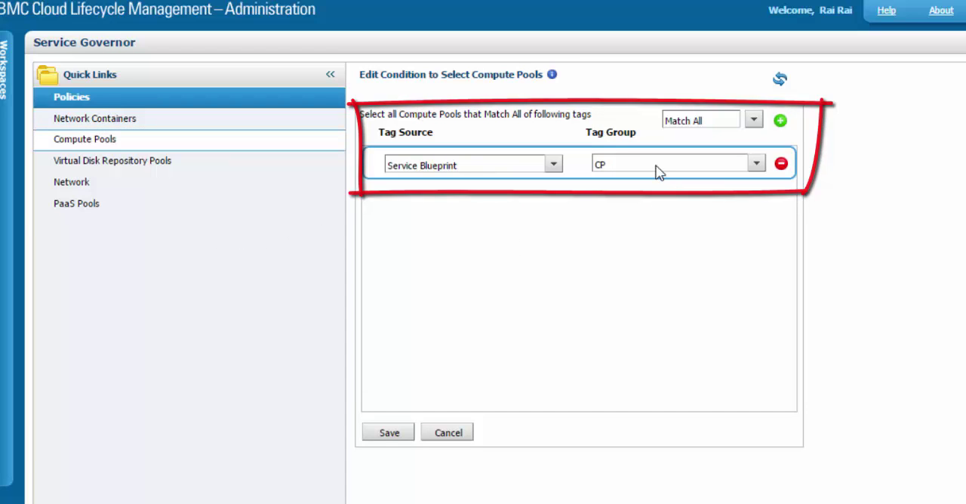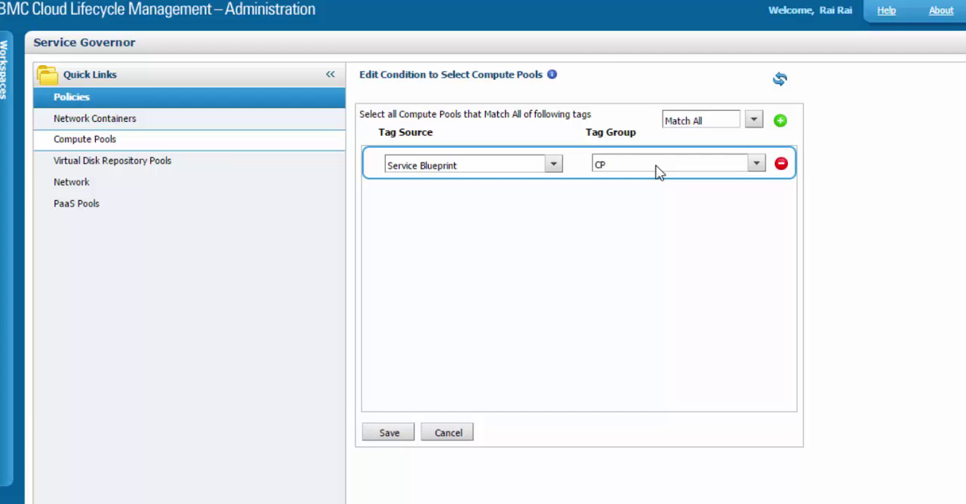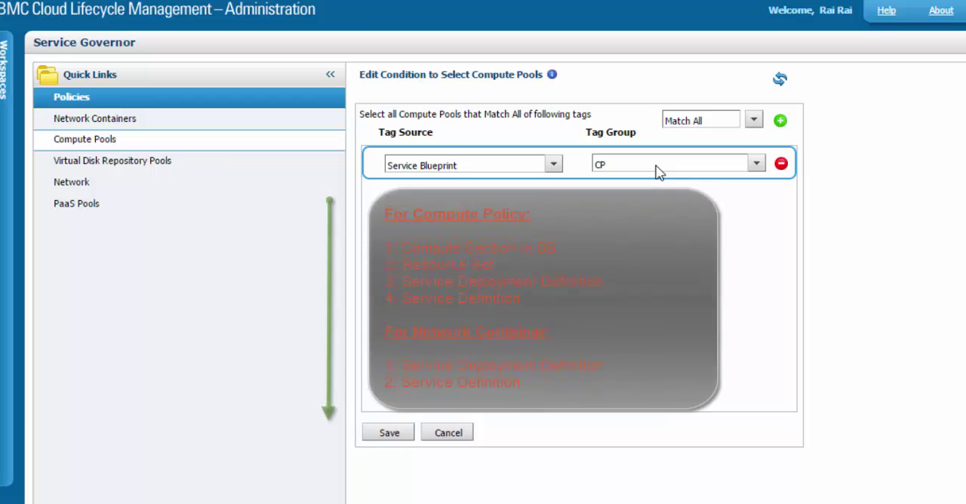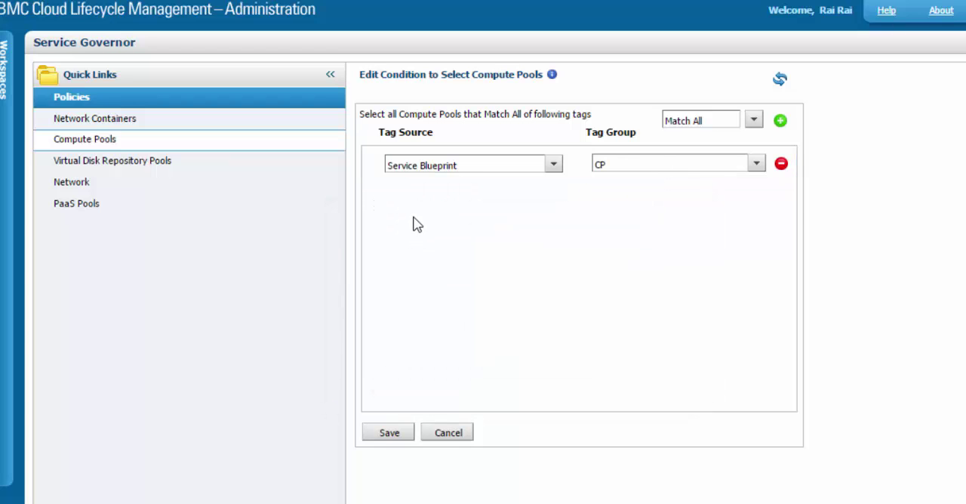There is an order in which Service Governor selects the tag group and tags for the placement. For the compute pool, here is the order. At the top level, Service Governor tries to search for a tag group and tags at the compute section, followed by resource set, service deployment definition, and service definition. For network containers, at the top level it's service deployment definition, followed by service definition. Once you're done with the tag source and tag group configuration, you can click on the save button and switch to the service designer workspace.